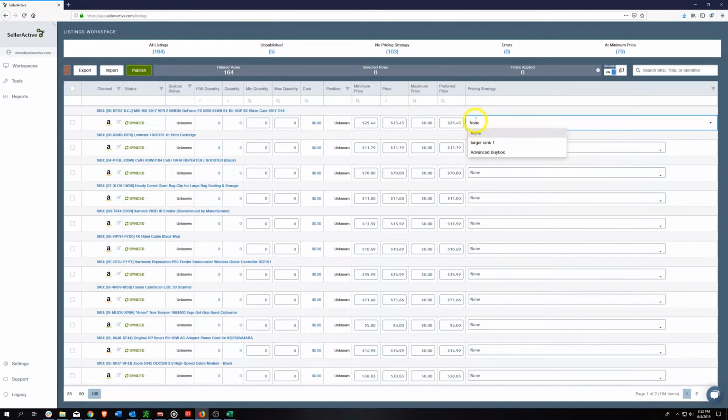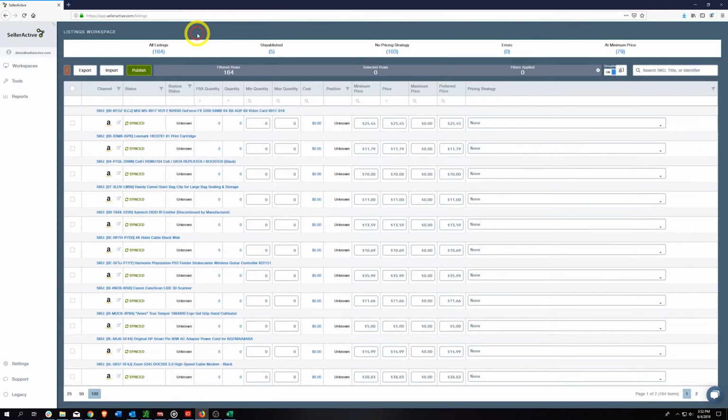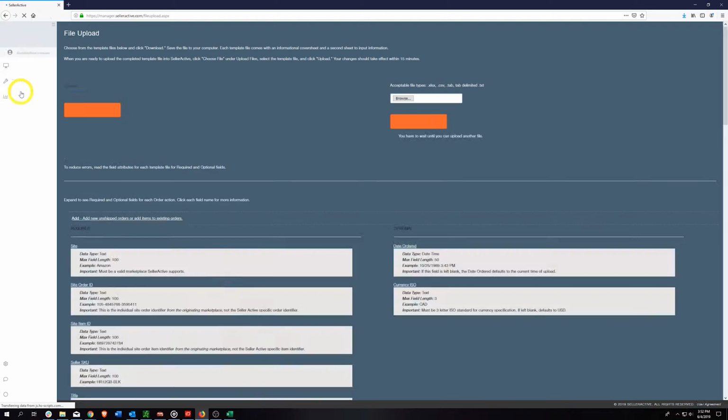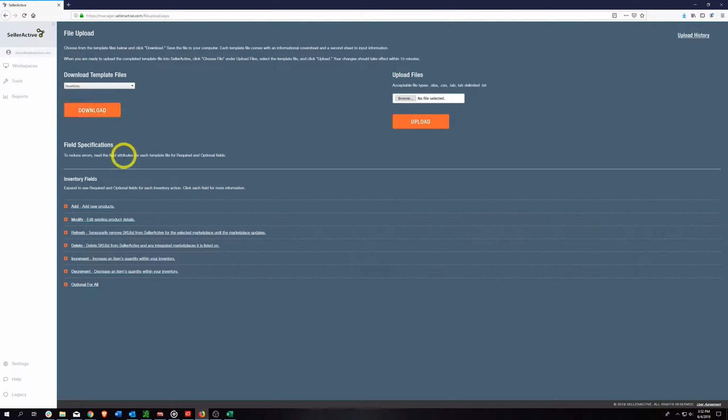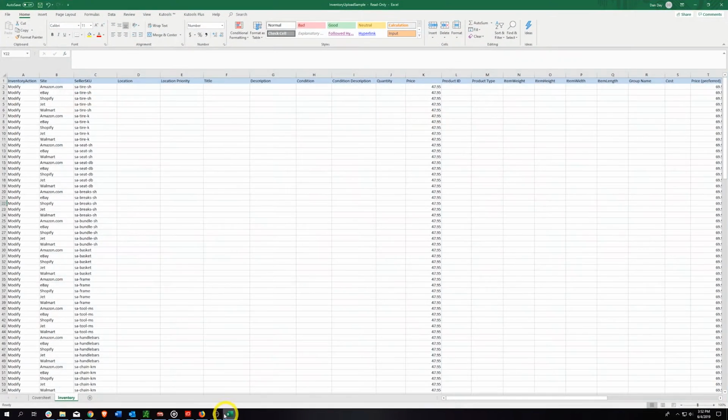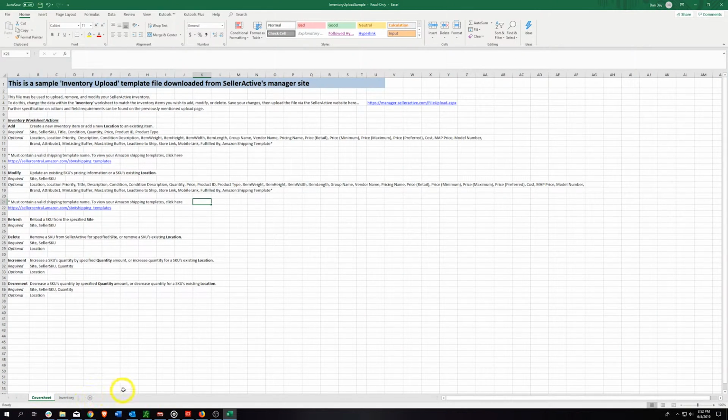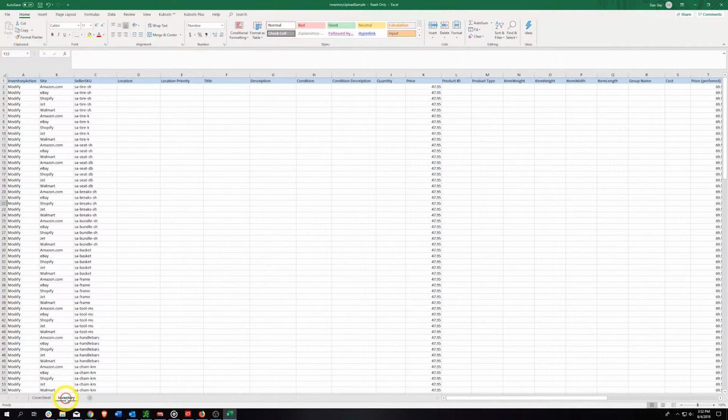If you would rather update these price fields in bulk using an Excel spreadsheet, navigate over to Tools, File Upload, and download the inventory template from the drop-down options. This file will give you a cover sheet of different inventory actions that can be used for a variety of scenarios. The most common action is Modify, and we'll be using this action for making price changes. The first 3 columns, Inventory Action, Site, and Seller SKU, are required to be filled in when uploading this template.